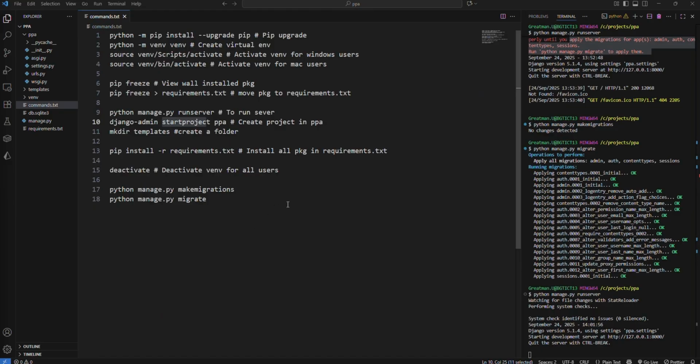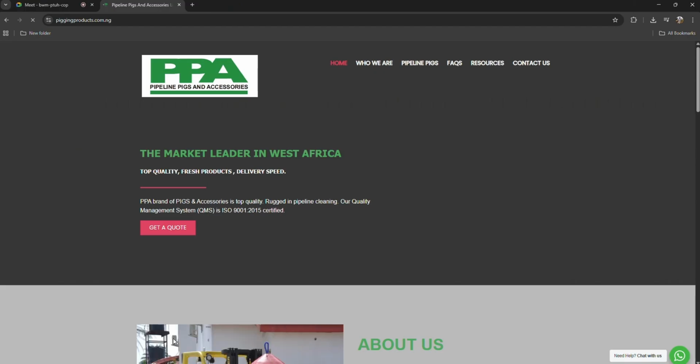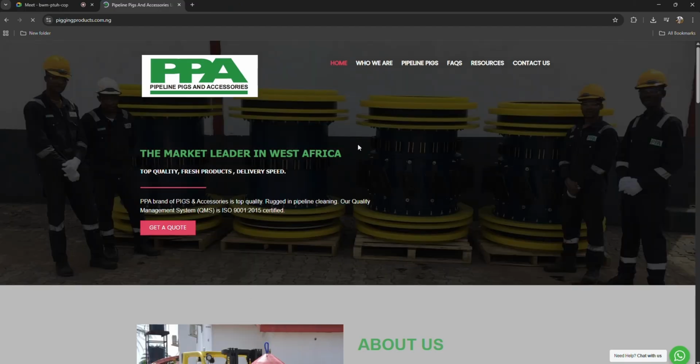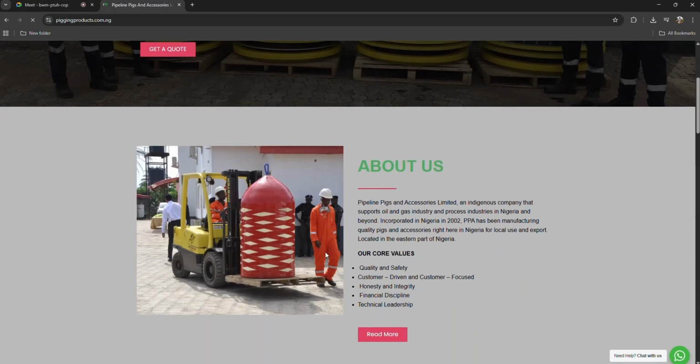To run your server, type python manage.py runserver. Yes, view it. So the aim is we want to refine this website here, put it down, and give a new one using Python.